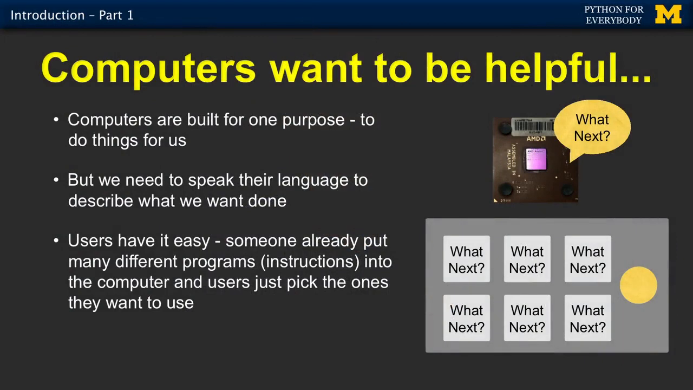Computers want to be helpful. They are programmed, they're designed, the hardware is designed. We'll talk about hardware in the next segment, but it's designed and wired, and when you apply electricity to it, it basically has one question, and that is, what do you want to do next? And if you think about your phone and all the apps that you have on your phone, each app is like what to do next, what to do next.